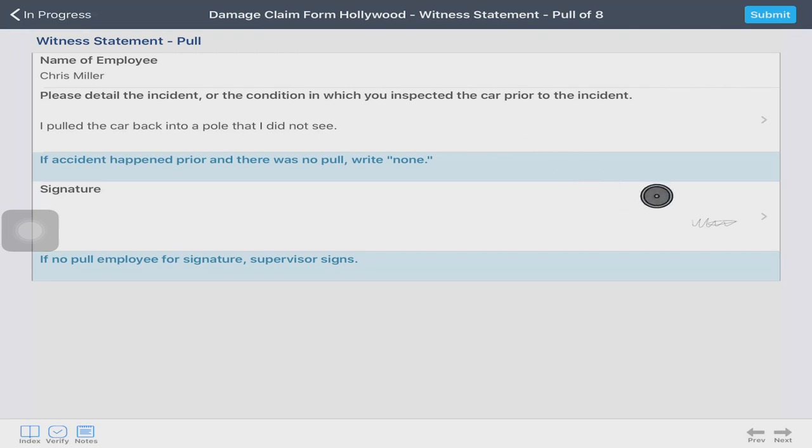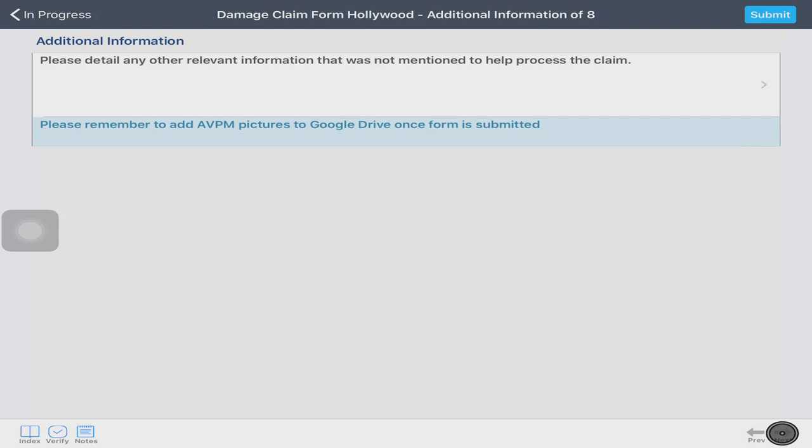When they have filled them out on the iPad, again, we just click next. So this is the last screen that we would have to fill out any information for, and it's a pretty basic one. It now just says additional information. Please detail any other relevant information that was not mentioned to help process this claim. Sometimes things pop up where you just don't have a space for it, and this would be that spot. This is not required.